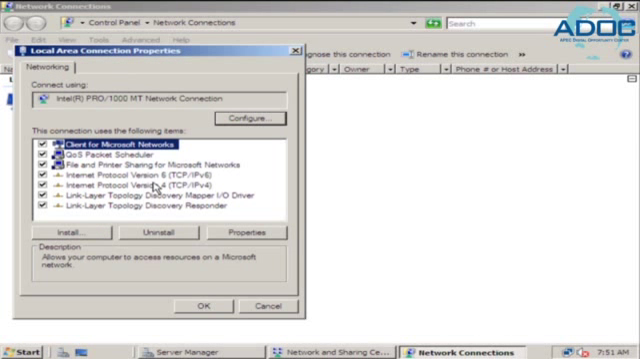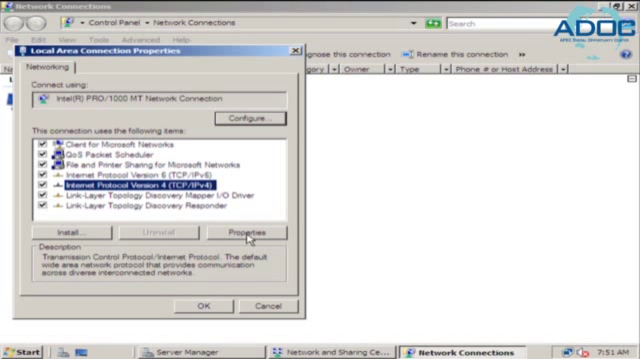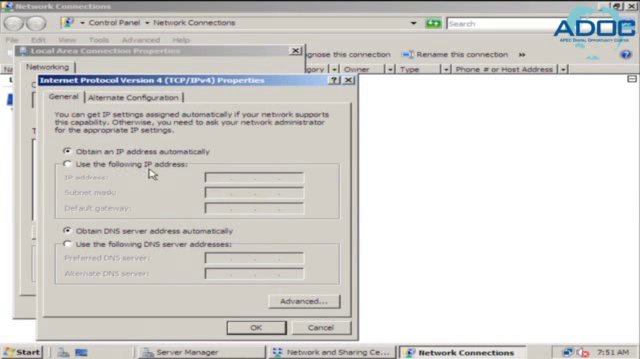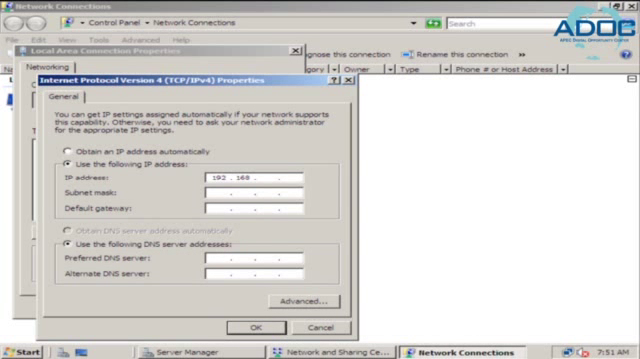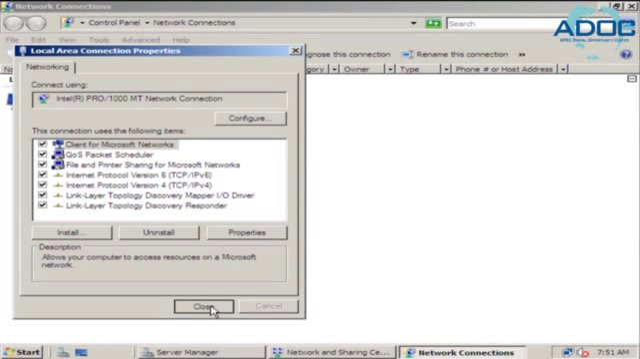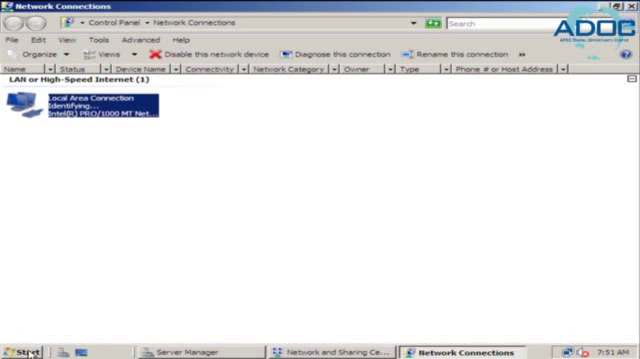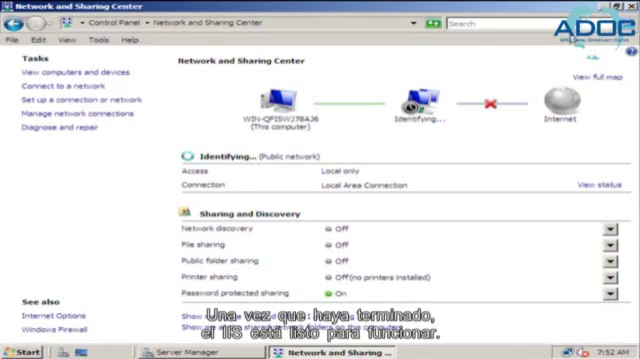Select Properties, TCP/IP Settings. It is better to set up your IP address as a static IP. Subnet mask, default gateway, DNS server. Once you are done, the IIS is ready to go.